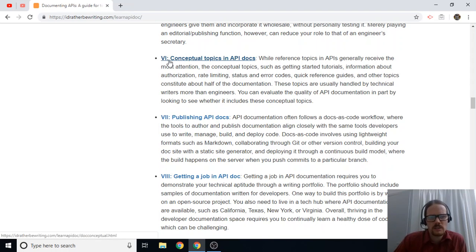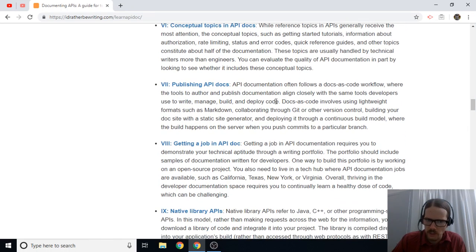Section 6, Conceptual Topics in API Docs. While reference topics in APIs generally receive the most attention, the conceptual topics such as getting started tutorials, information about authorization, rate limiting, status and error codes, quick reference guides, and other topics constitute about half of the documentation. These topics are usually handled by technical writers more than engineers. You can evaluate the quality of API documentation in part by looking to see whether it includes these conceptual topics.